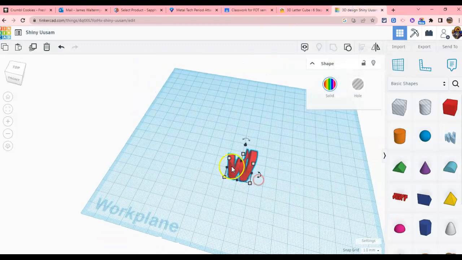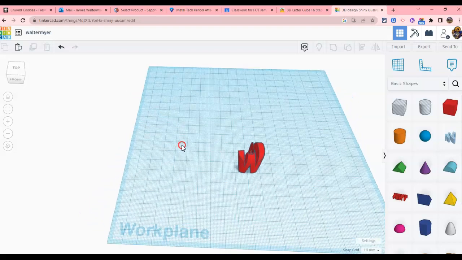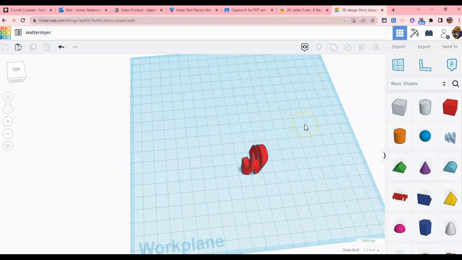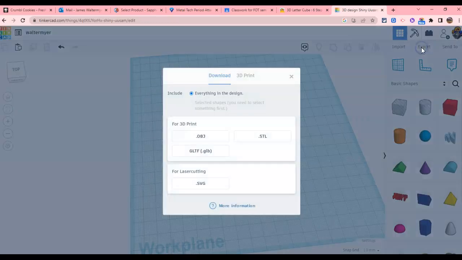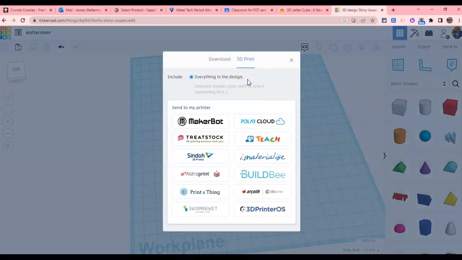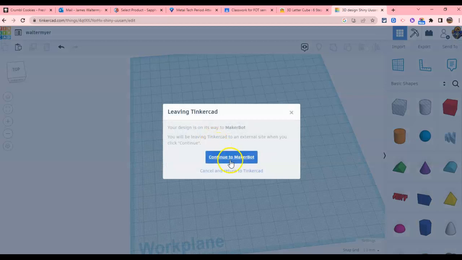But once you have it all completed here, go up here to the name of it. It auto generates weirdness. So if I click on it, I'll just put my last name as the title for it. And then if you're doing this on your Chromebook, you can log on to the computer that is connected to the 3D printer. And all we'll do is export, 3D print, and you'll click here on MakerBot. Continue to MakerBot.